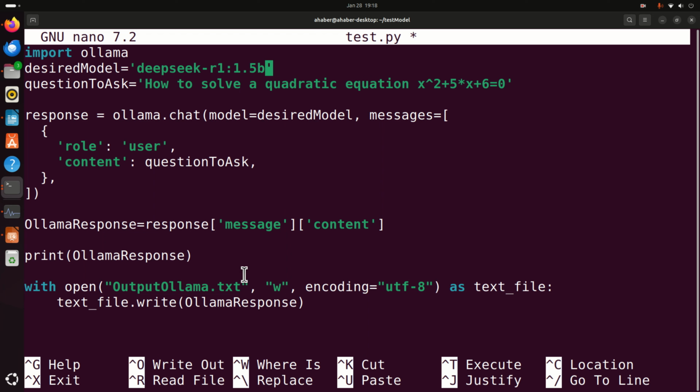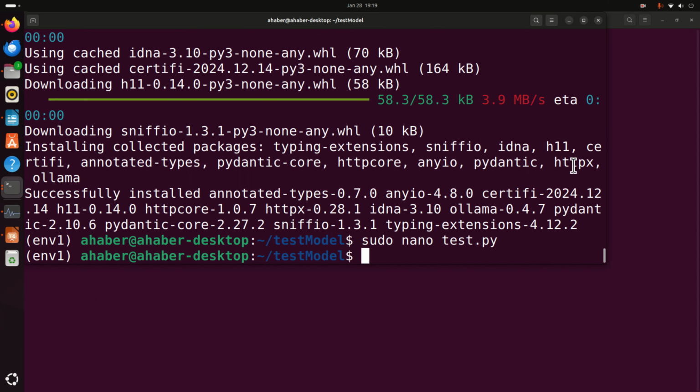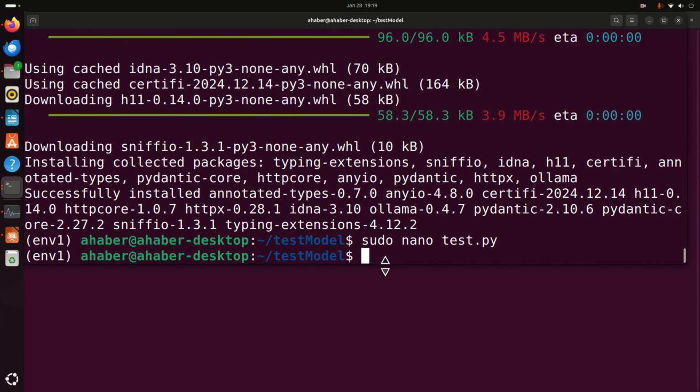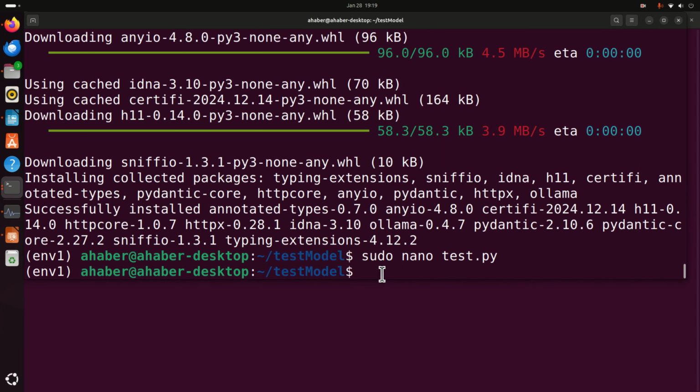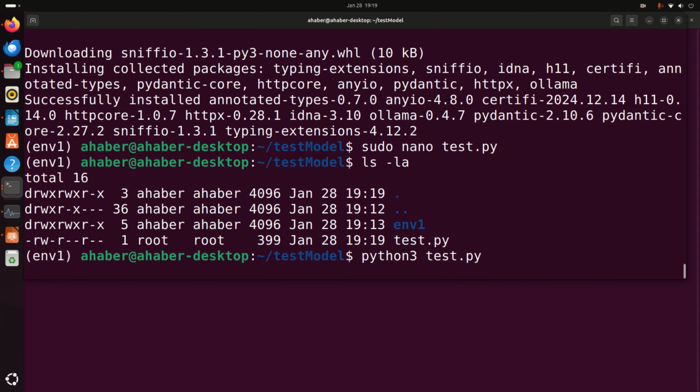Let's save this file by pressing Ctrl S, or you can also press Ctrl O, press Enter, press Ctrl X to exit, and let's execute this file over here. Again, the execution of this file might be slower since I'm recording this video. So let's type now ls -la to see the file, and to execute this file you simply need to type python test.py and bang. Now you have to wait for the file to be created, and the response will be written on the computer screen.